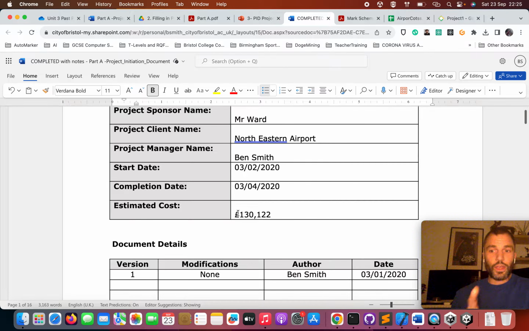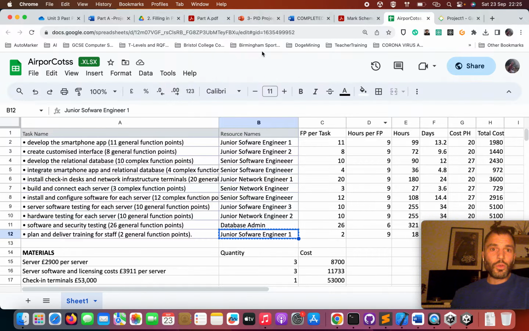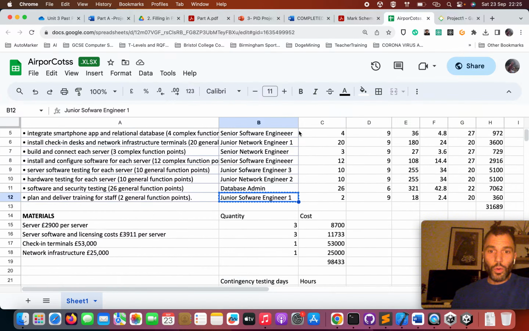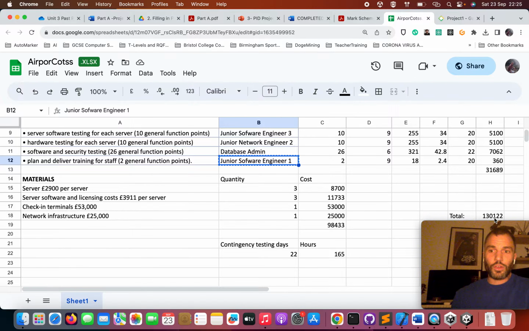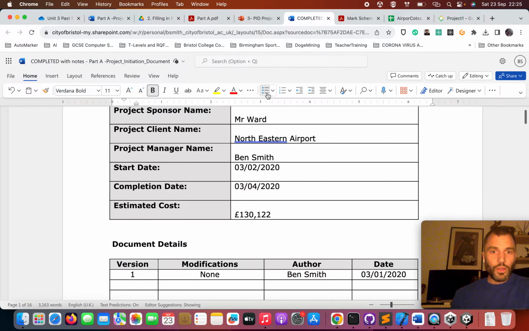Then you've got to put in your estimated cost. So you can't put this in until you've costed it up, which is what we did in the first video. But if I go back, you can either look at your cost report, or you can look at your spreadsheet. You can see that mine's 130,122, which is below the budget that they gave you, which is 150,000. Okay, so that's the first part.